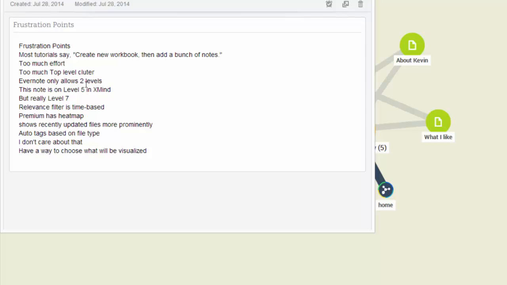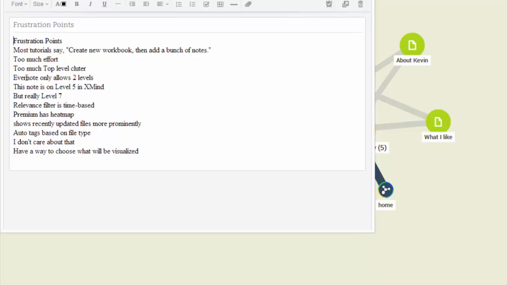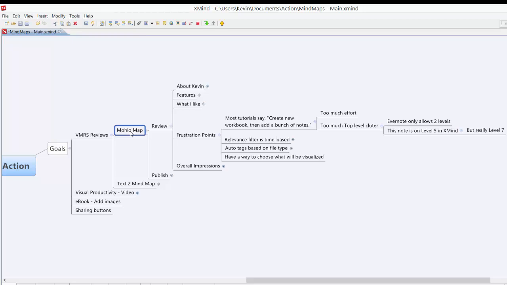Evernote only ever lets you go 2 levels deep. To give you an example, I did the same review when I was doing it on Xmind, and in Xmind it's kind of 5, it's kind of 7, it's kind of 9 levels deep, to give you an idea of how deep I actually went on this. Now, clearly, I don't usually go this deep. Partly I was doing it as a demonstration, but also partly sometimes you just need to go a little bit deeper.